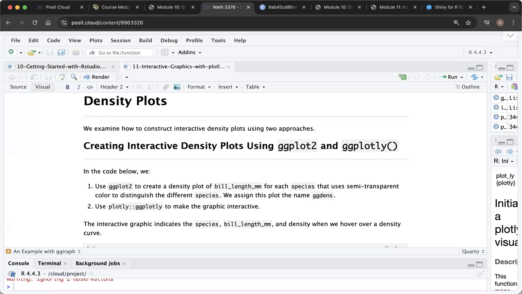All right, welcome everyone. In this video, I want to continue our work with interactive graphics using Plotly, and we're going to work with creating interactive density plots. And we'll do this using two different methods. The first, which is probably easier, is to first create a static ggplot and then pass it into the ggplotly function. The other method will be to create it entirely in the Plotly package.